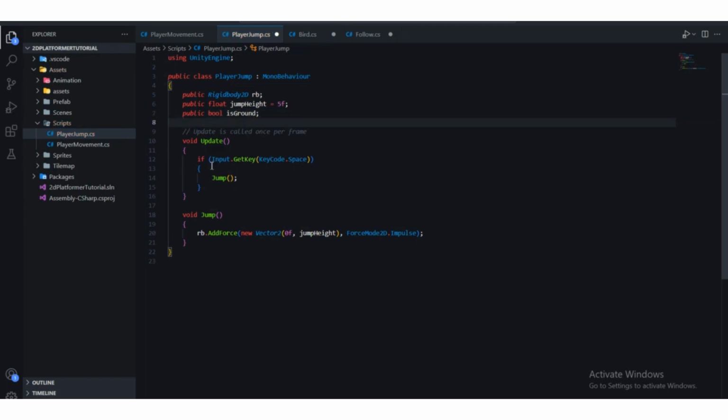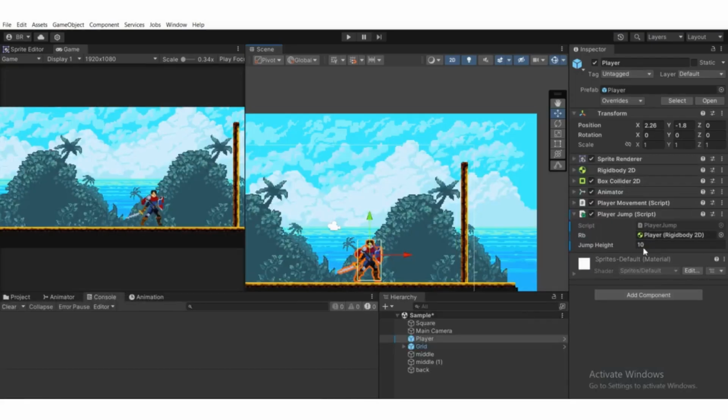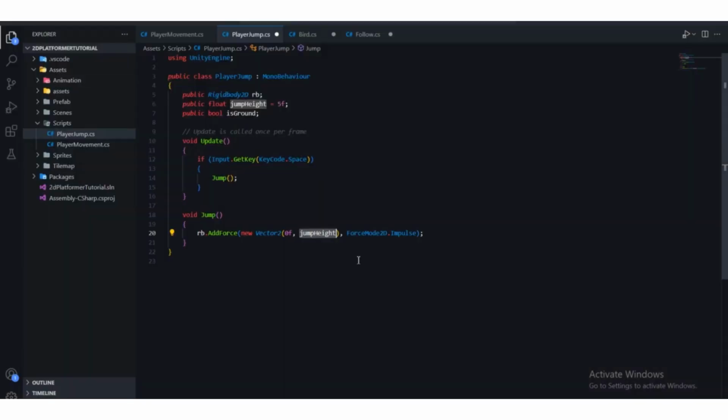So what we're gonna do over here, as you can see, whenever we press the space key, we are calling this jump function. The jump function first goes to the rigid body and adds a force on the y-axis. As you can see, Vector2 has two axes, x-axis and y-axis. We are adding to the y-axis, the jump height, which we set in the inspector as 10. So it will jump 10 units on the y-axis.